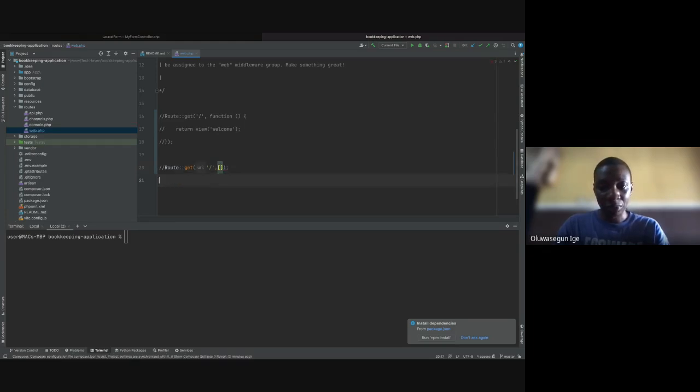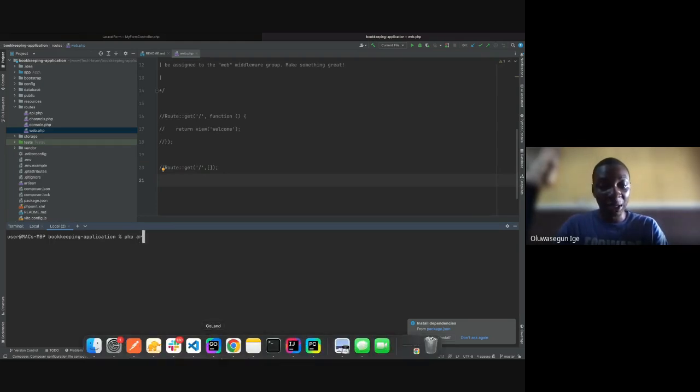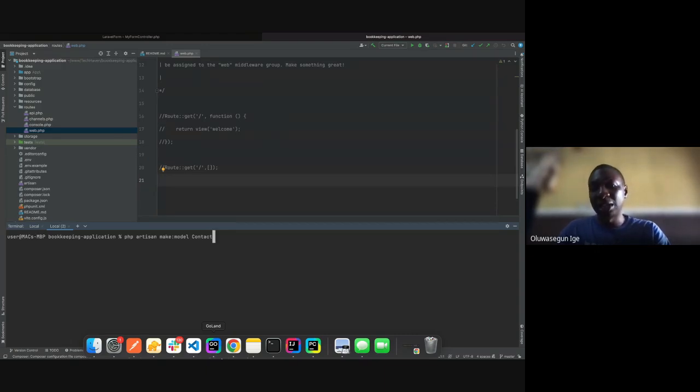So now the first thing I would like to do is create a model and also create a migration file. There's a command to do that in Laravel. Let me call the model name contact, it's just a name. To create a model called contact, this is the command we type: php artisan make:model contact. This is how to create a model in Laravel.